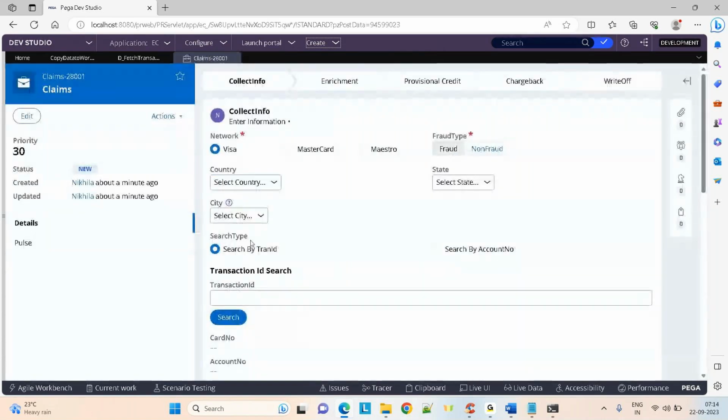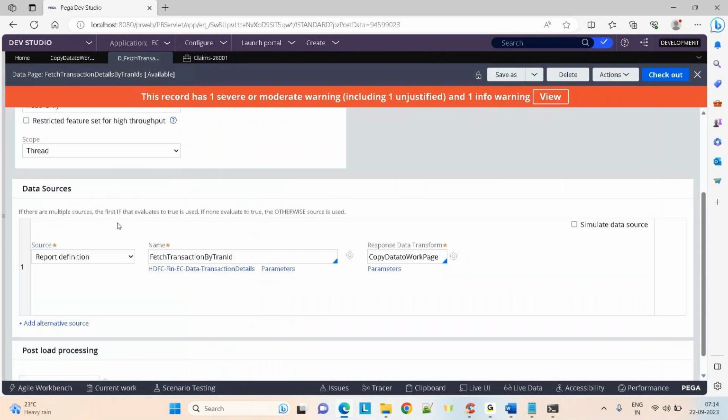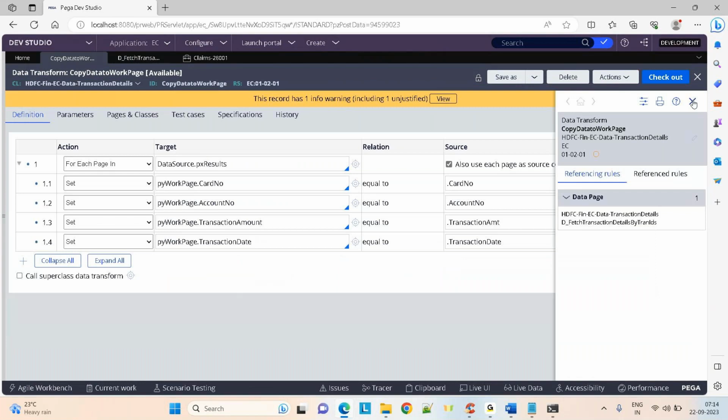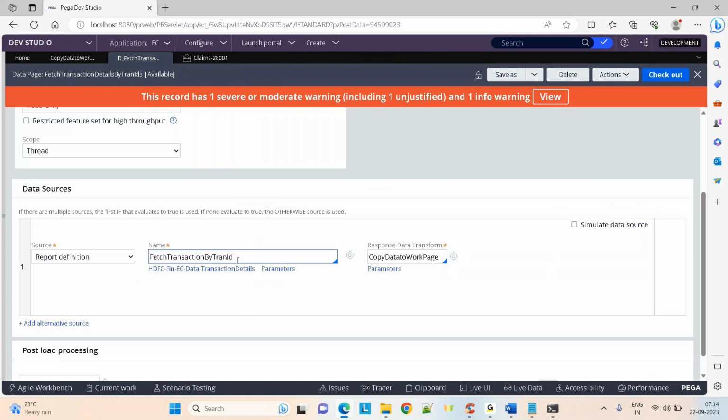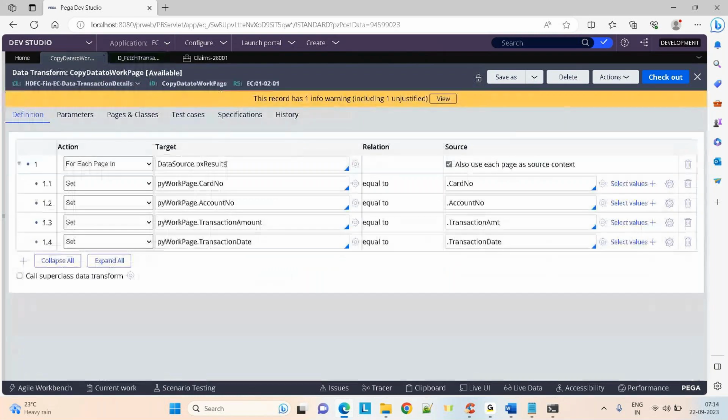Upon hitting search, this data page will get triggered and fetch me the data, right? Now I added a data transform here, and in this data transform, whatever data you got from the report definition will be on a page called data source.px results. It's a page list, report definition, right? Multiple rows of data. So I'm copying that into py work page like this.